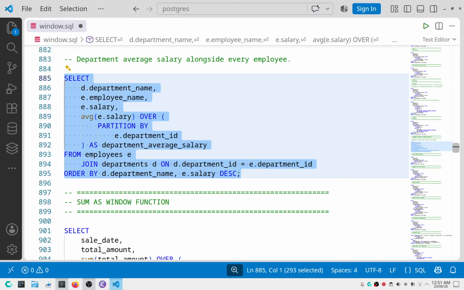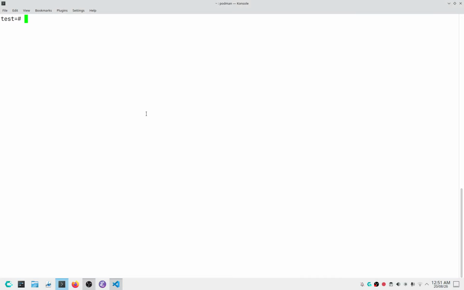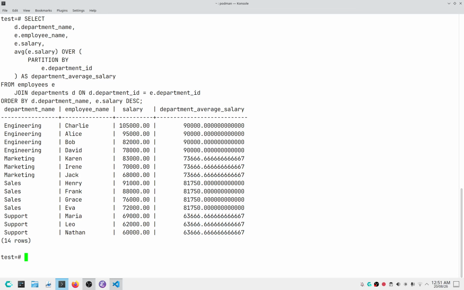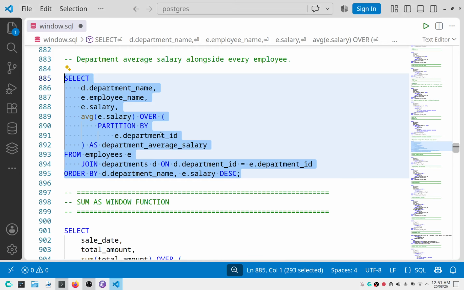So let's see this in action. I have already selected the database and all. So we have the salary by department here, you can see. Engineering is first, then marketing, sales, and support, and salary is descending.